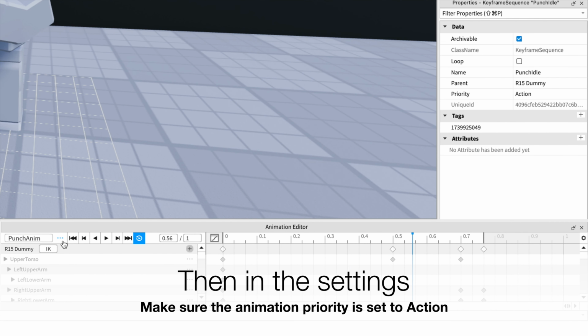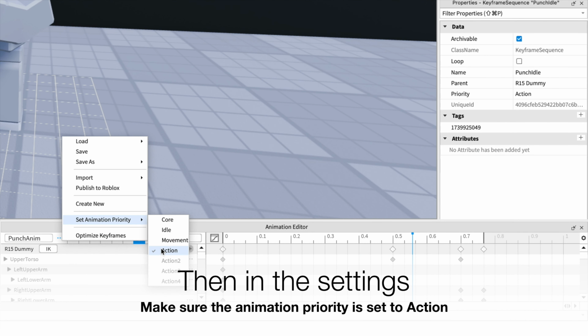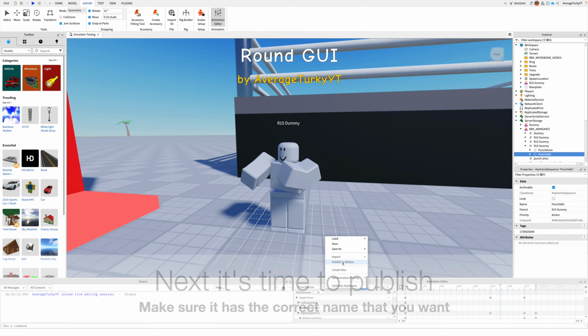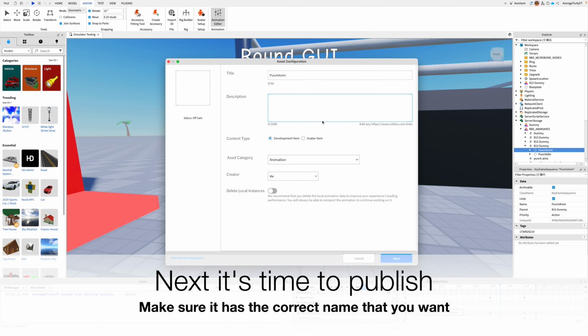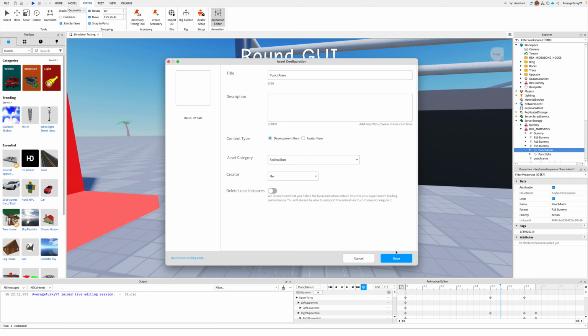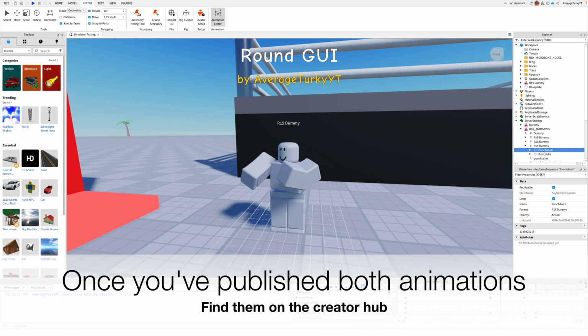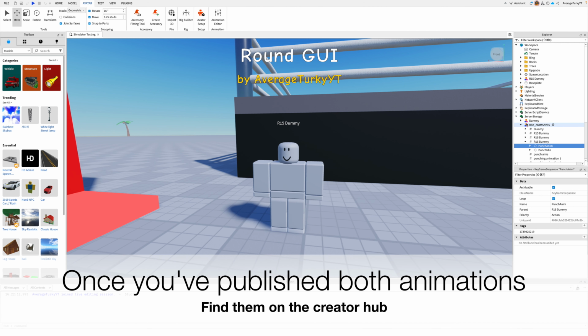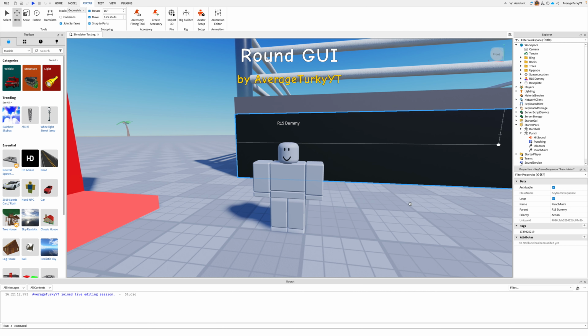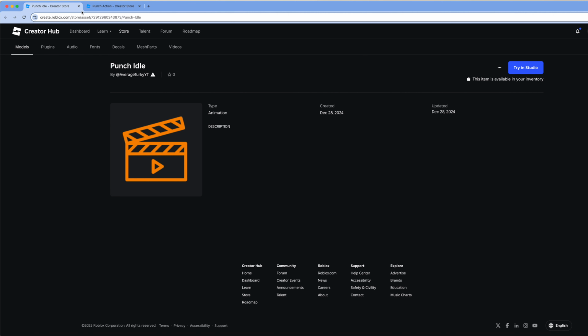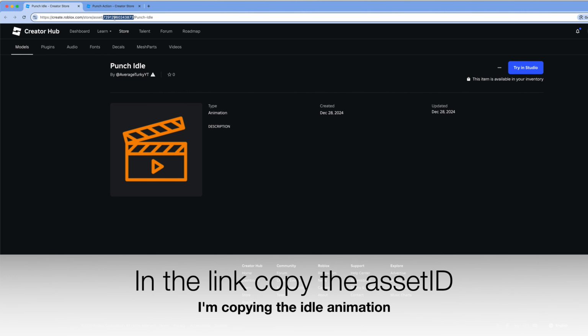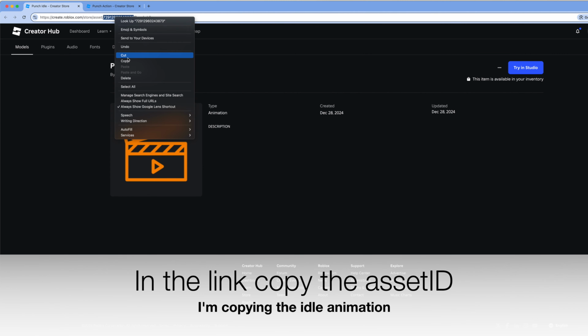Then in the settings, make sure the animation priority is set to action. Next it's time to publish. Make sure it has the correct name that you want. Once you've published both animations, find them on the Creator Hub. In the link, copy the asset ID. I'm copying the idle animation.